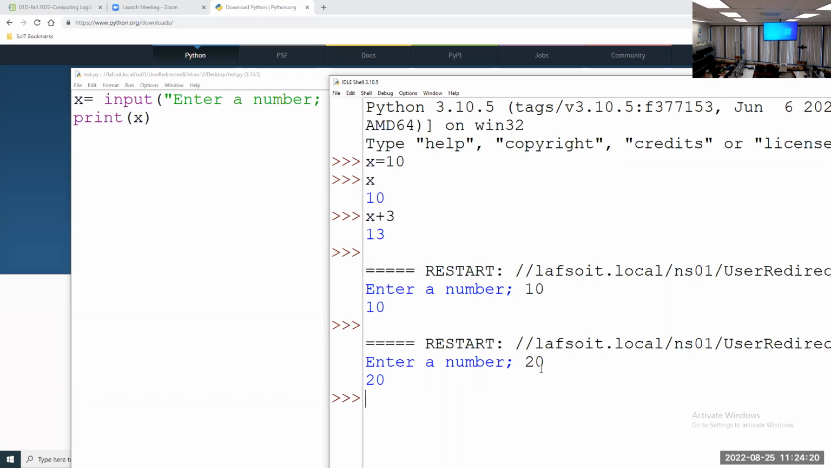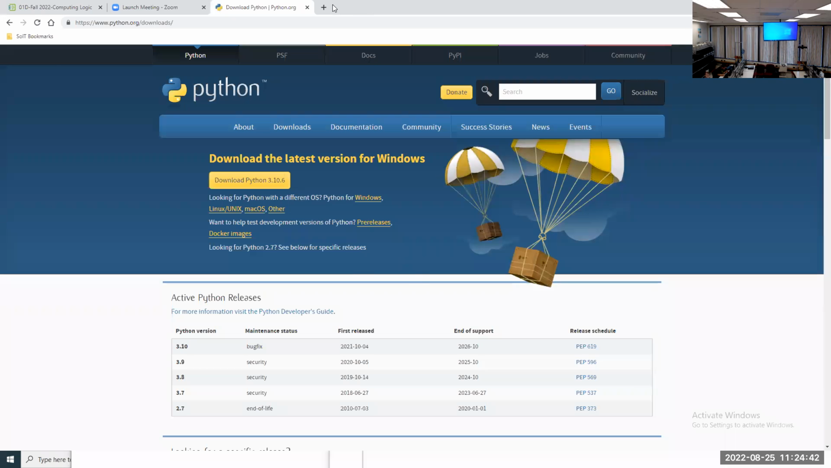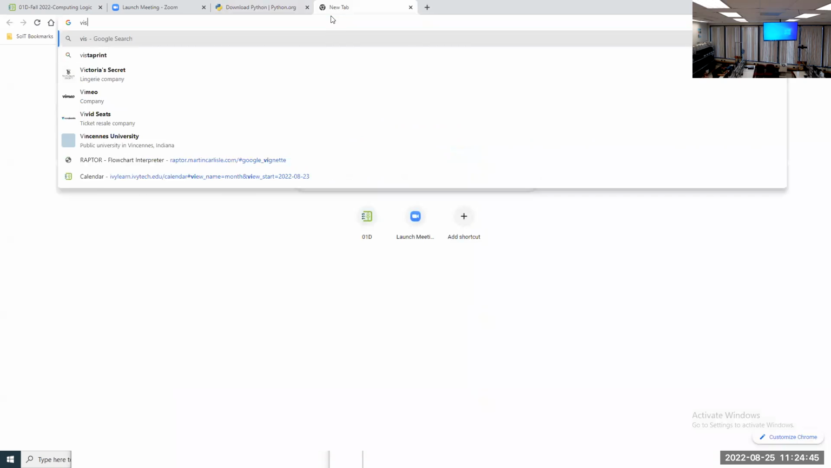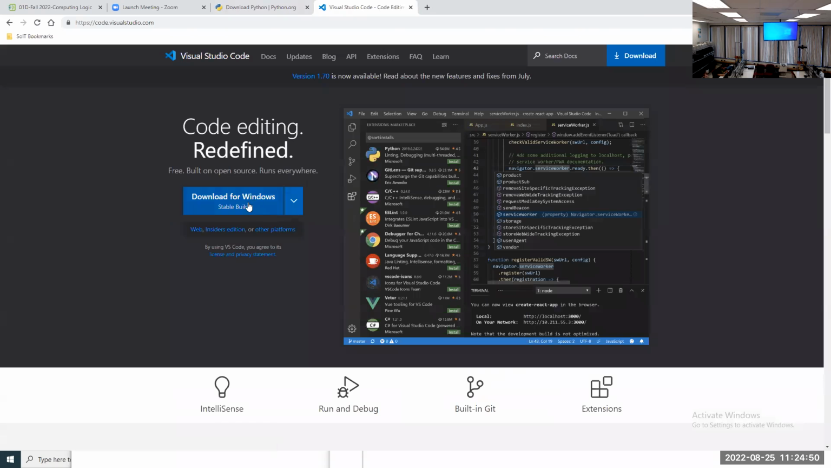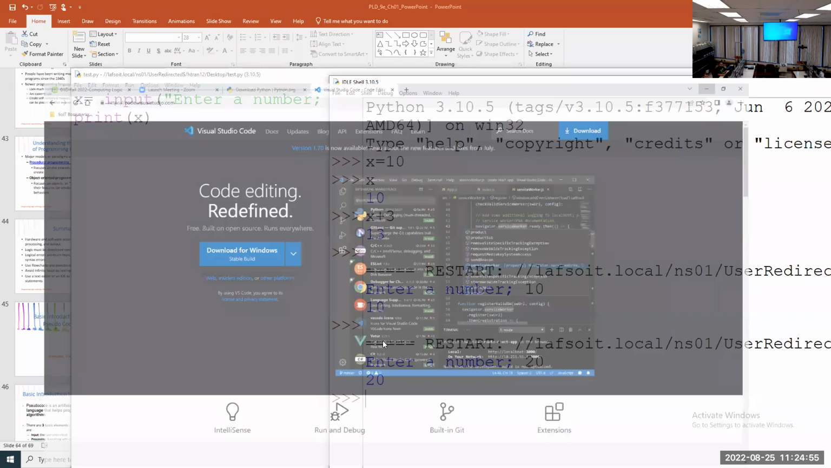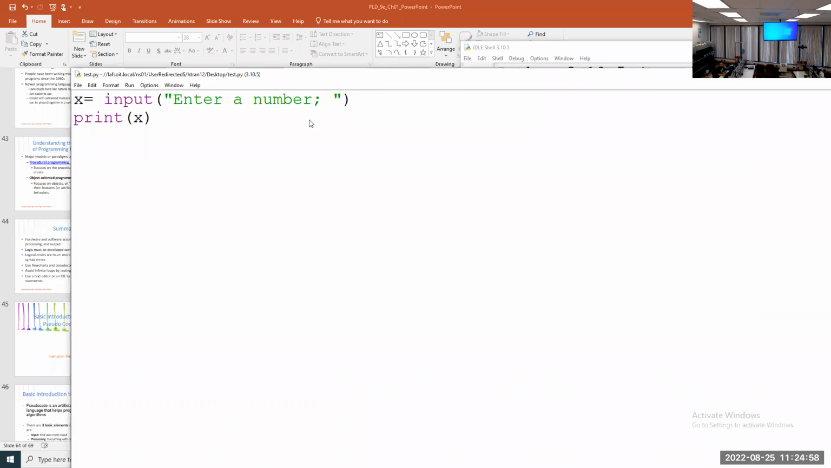Normally for Python, you have many ways to run it. For me, I normally prefer to work with Visual Studio Code, because in Visual Studio Code you can check the syntax error before you compile it. That's why I normally work with Visual Studio Code. In order to do that, you have to go to the Visual Studio Code website, download it for Windows, and install it on your computer.